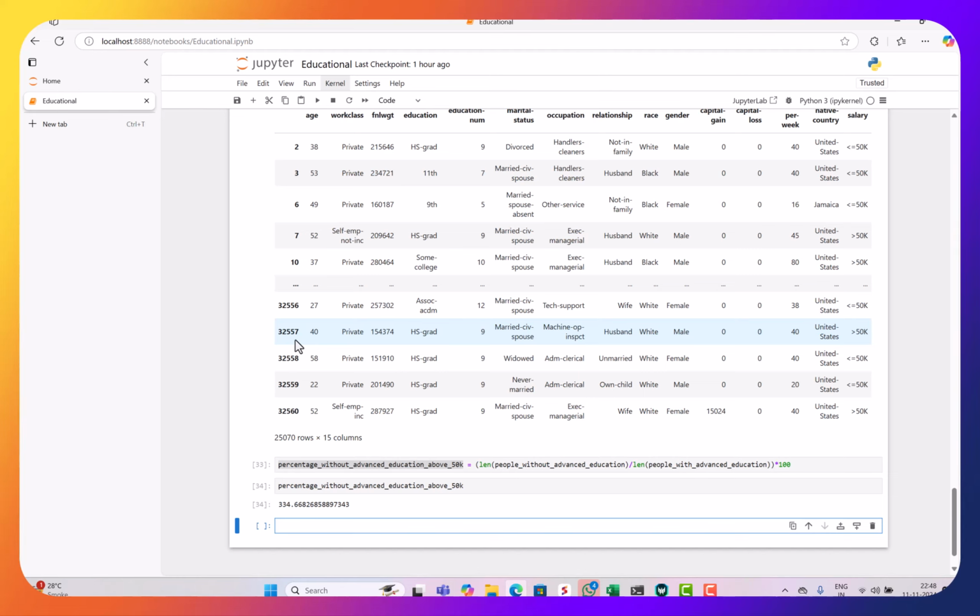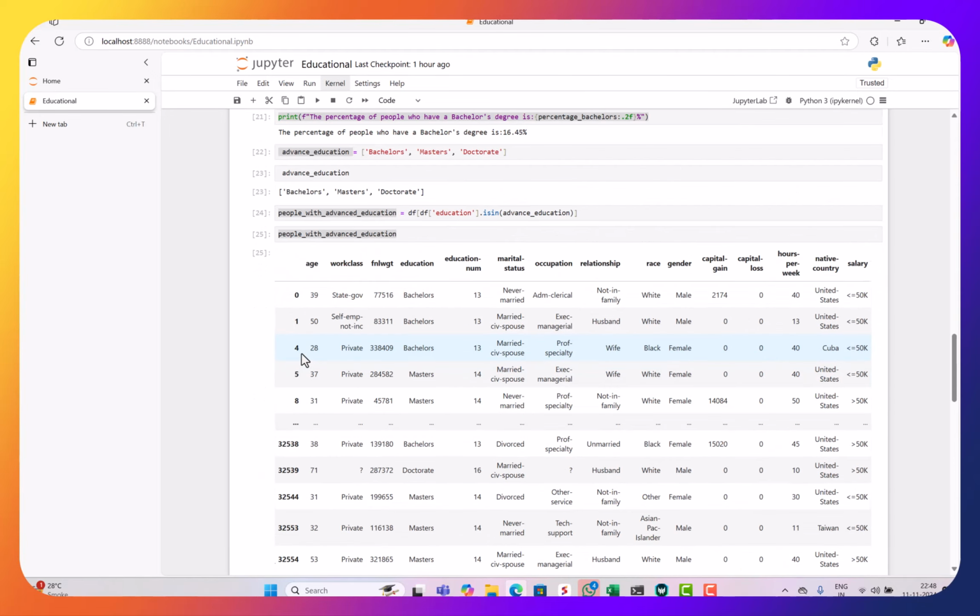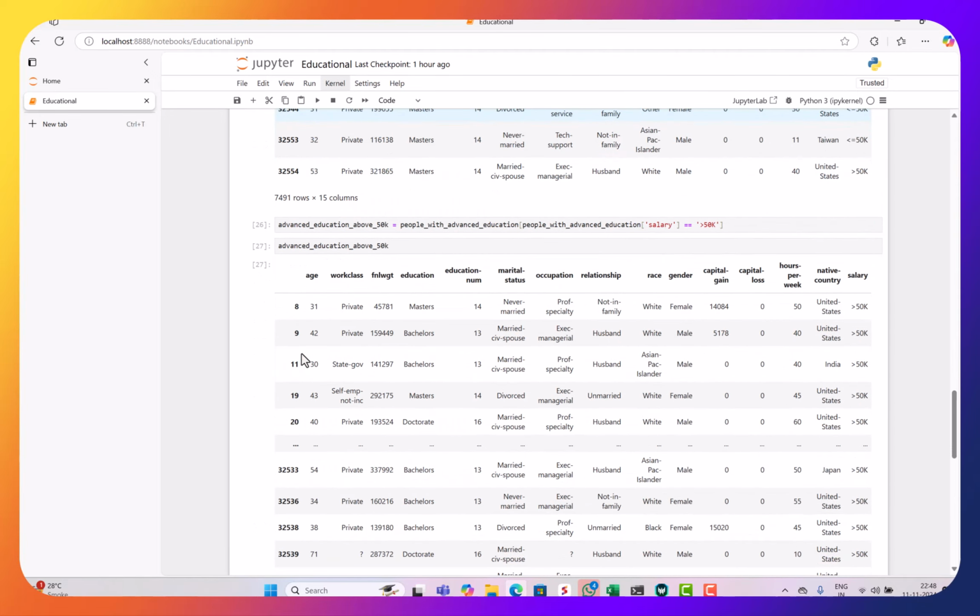Without has 25070 rows. With, how much is there? People with advanced education is 797491.